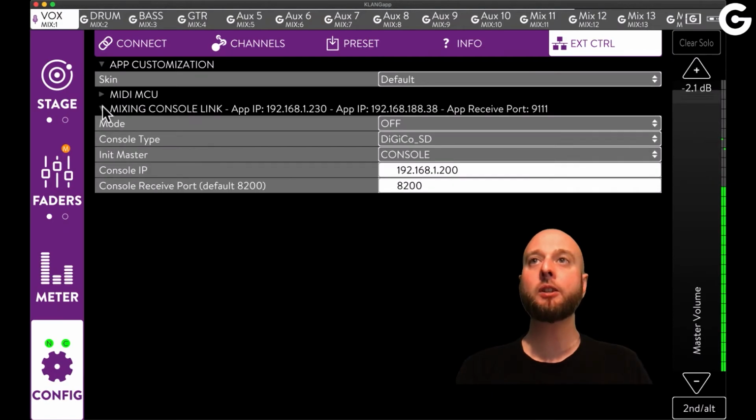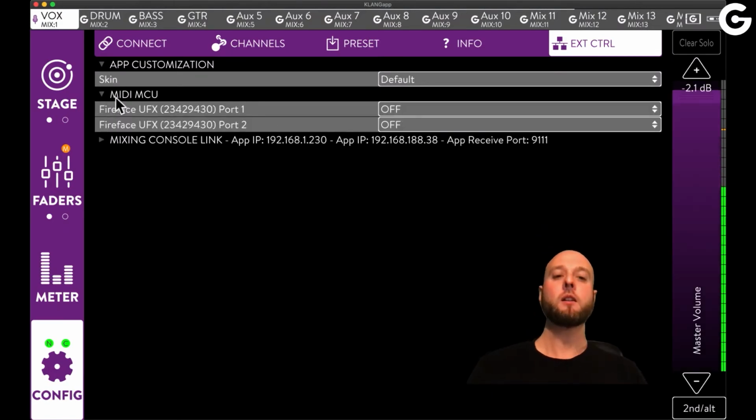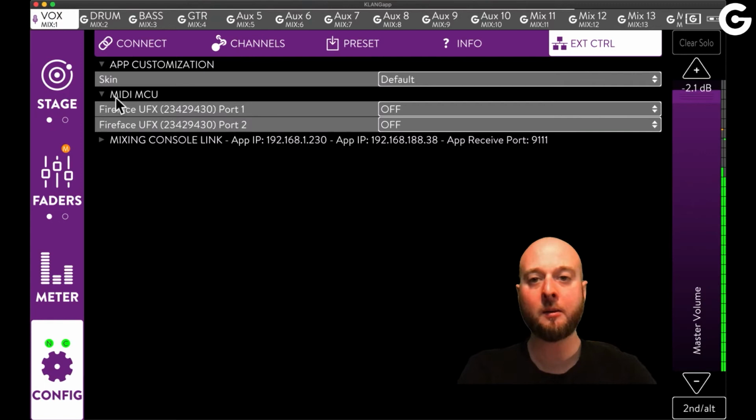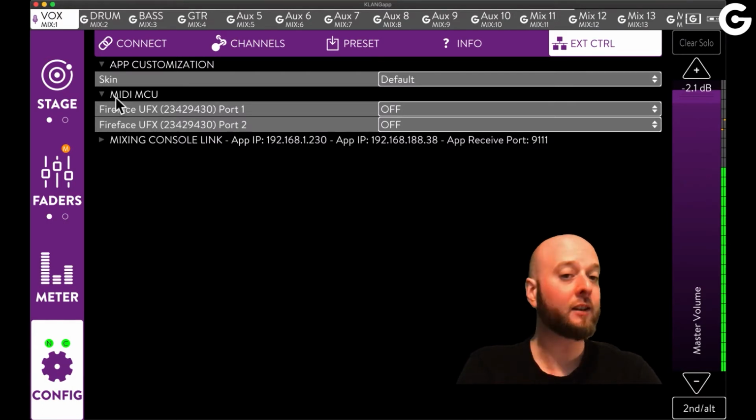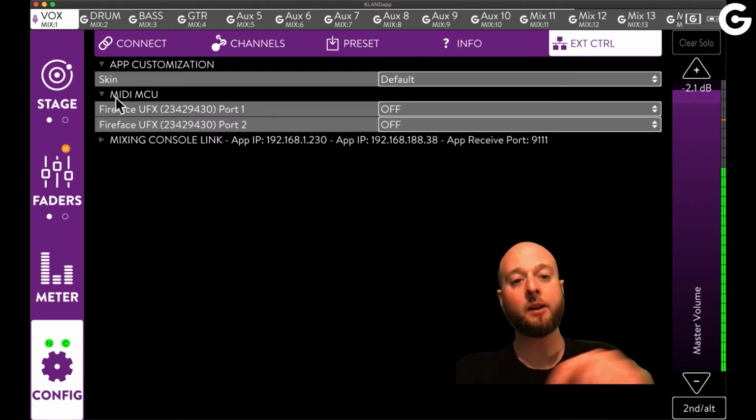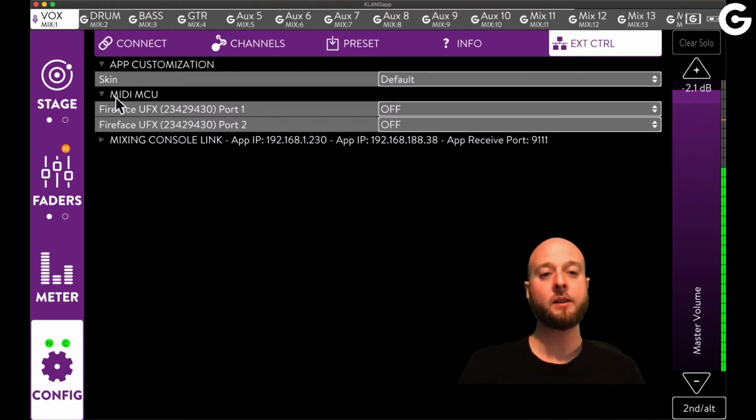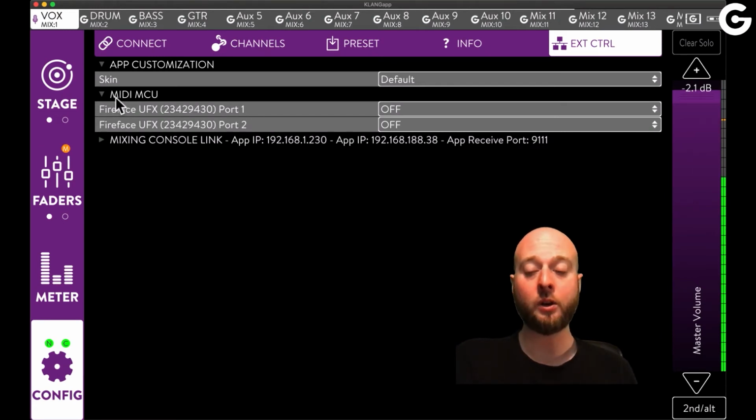We have the MCU connection. So if we have a Mackie Control Universal compatible DAW controller, we can connect that to remote control our app, which is really nice. So we can have some faders in there. We can swap through the mixes, mute, solos. We can also fire, recall snapshots directly from there. We will go into detail with that in another webinar.